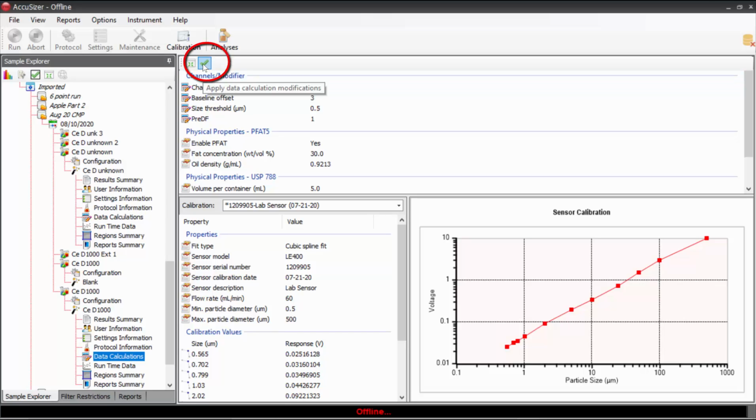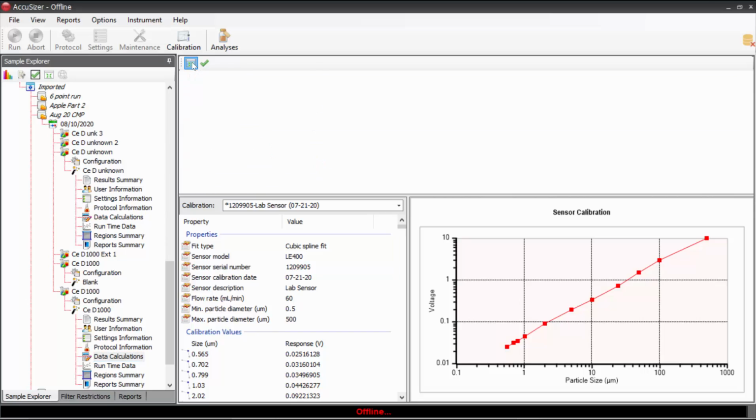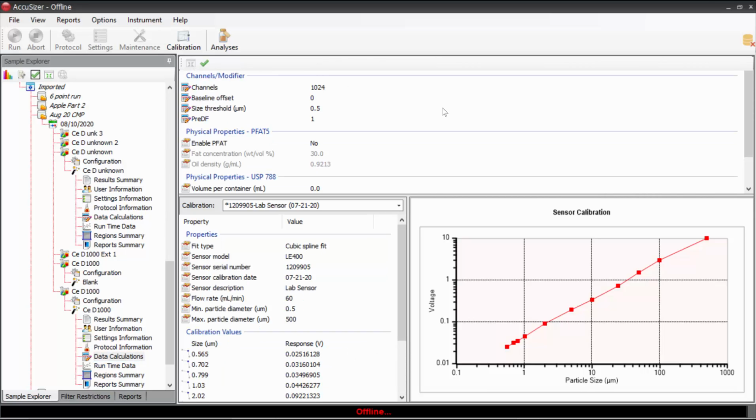Remember, the last thing we always do is click the apply green check, and then the modifications will be made to the existing result. We can also come over here and restore the original data calculations by clicking on this icon.